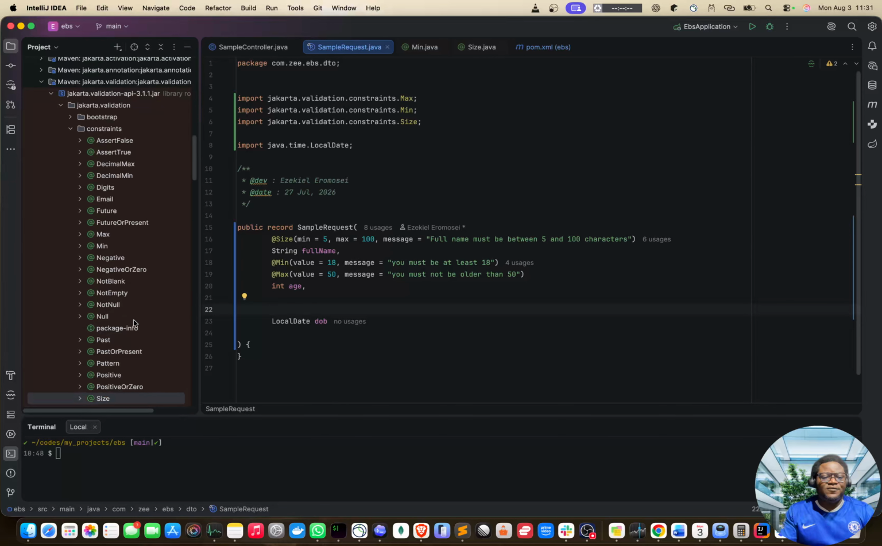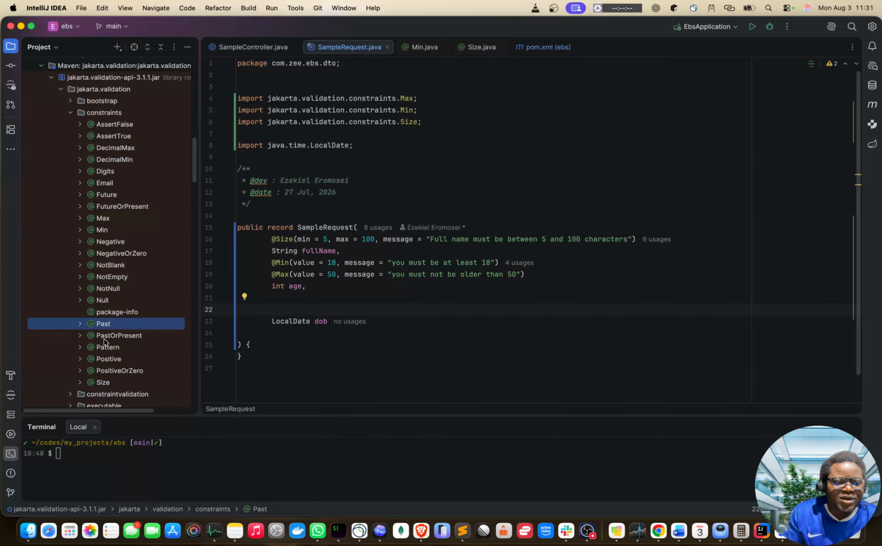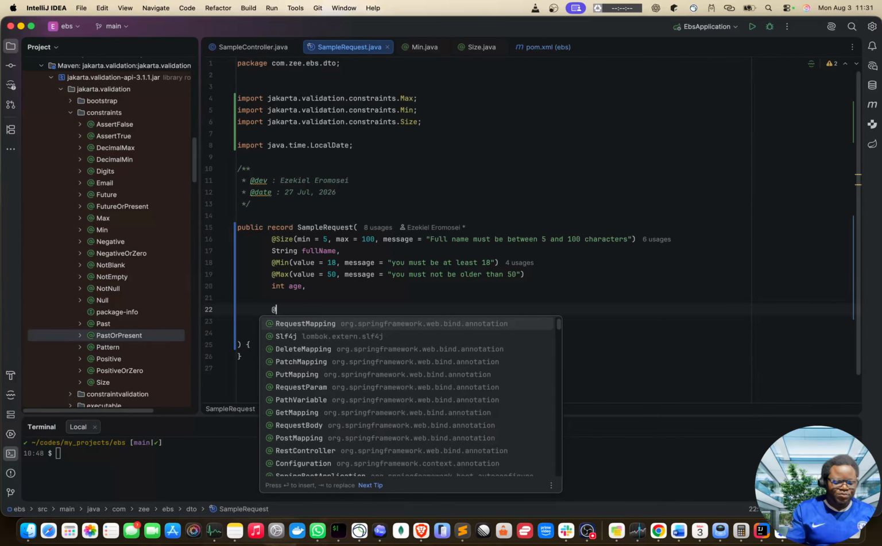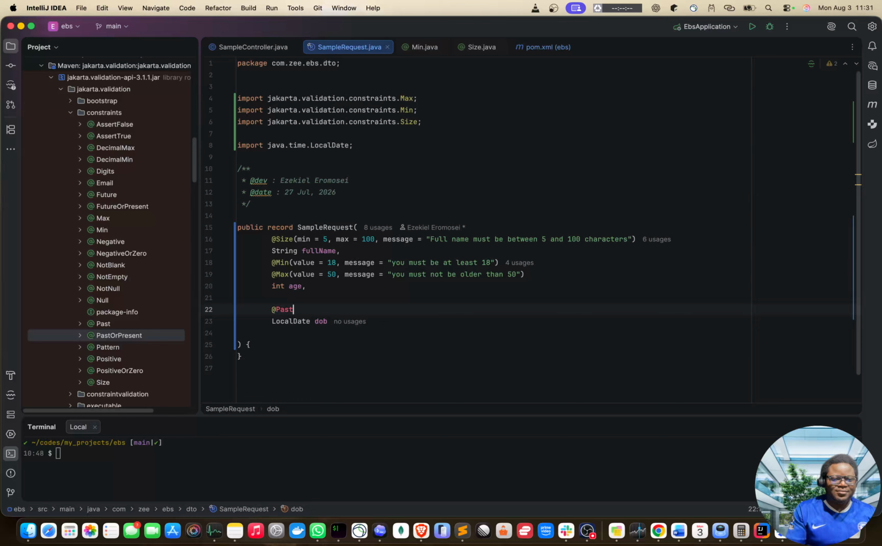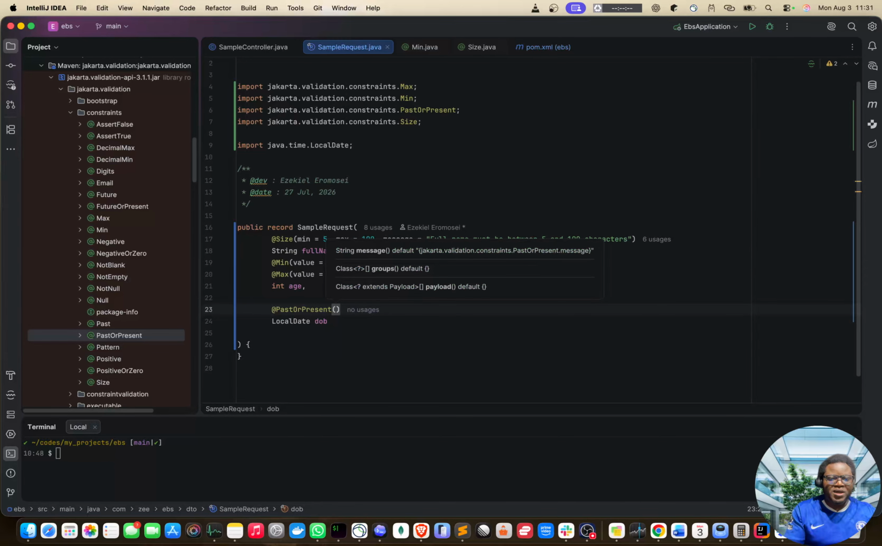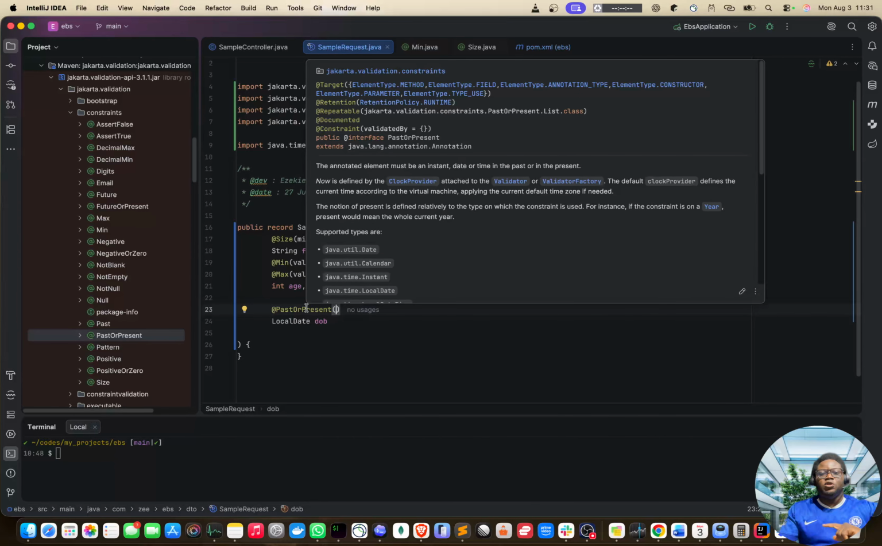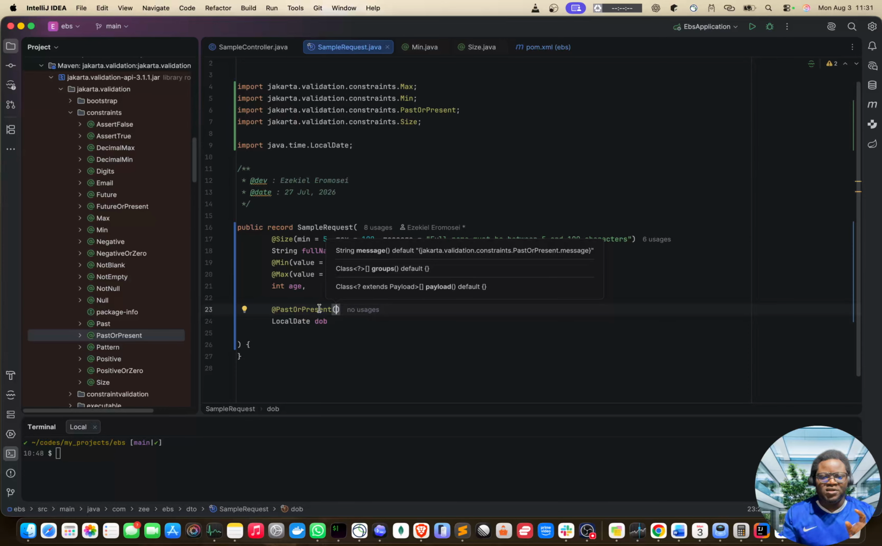Now the beautiful thing, if you see, we have past or present. So this is a very good one for us to use. This is what I'm interested in, so I'll say this should be past or present. All right, so let's import this. Import is cool. Remember Control P or Command P. Now I'm saying past or present, so this will check if the current date is in the future, it will block it off. That is the beautiful thing about it.